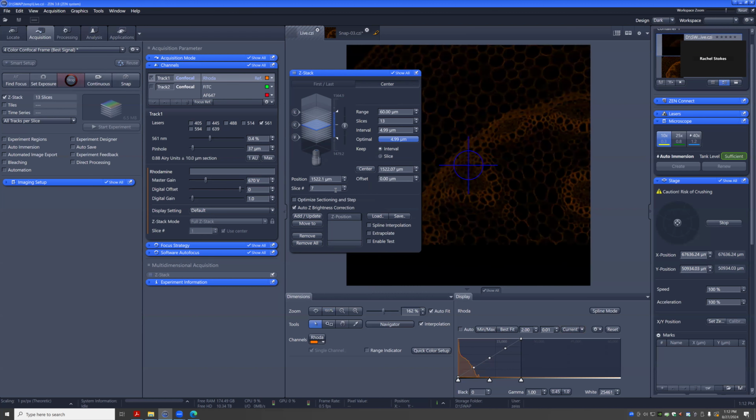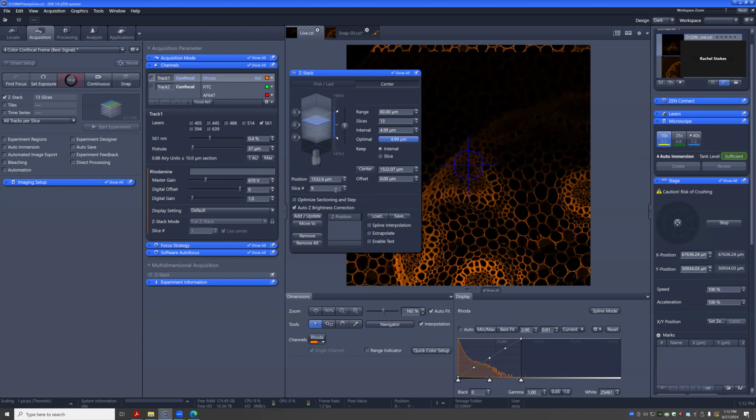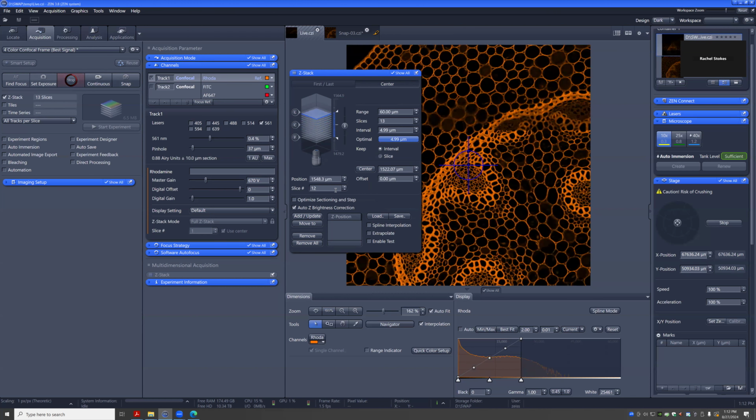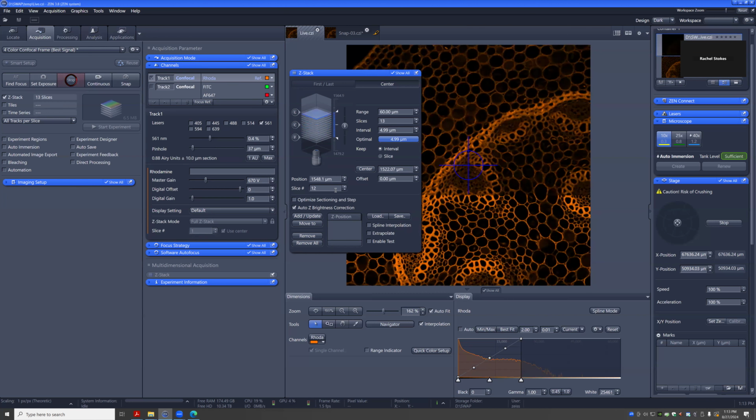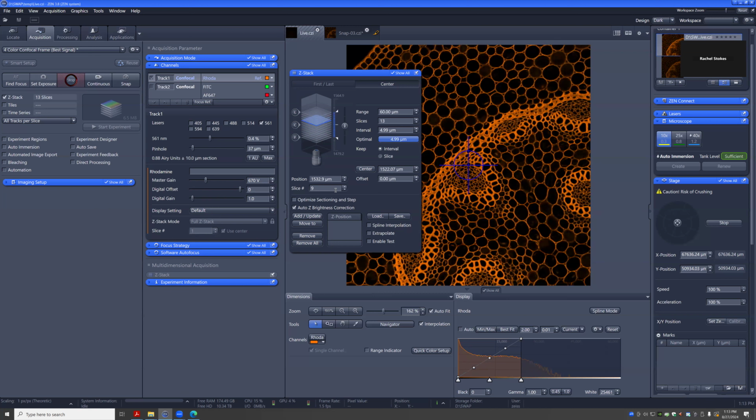Let's move to the start. Or actually, we'll go the other way in this case. It's brightest here. But basically, if we, looks like the Z stack, oh, we moved that center, that's why. So let's do the center a little where it's brighter. Here.